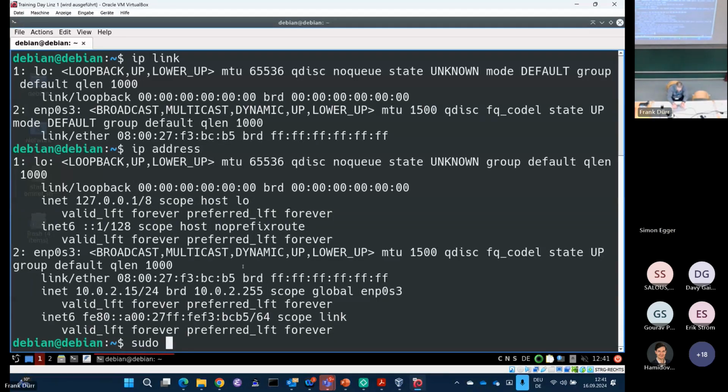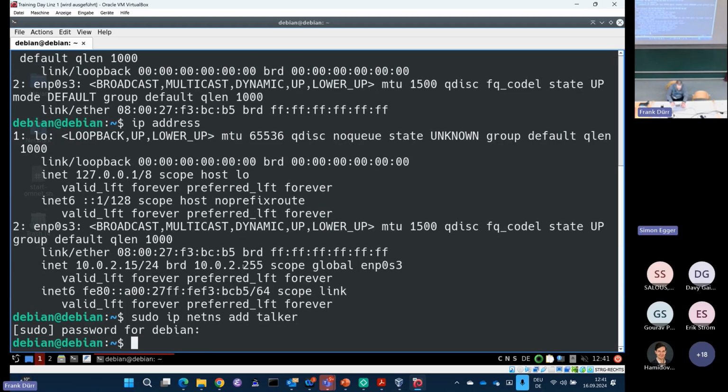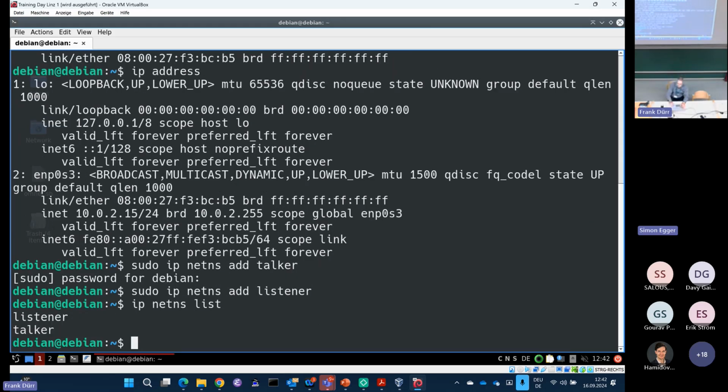So, sudo ip. ip is the command line tool that you always want to use for networking. netns add. It's very intuitive, isn't it? It's like reading a sentence. Add, and then we call it talker. So that's the talker namespace. Okay, and the password for the user is Debian, if you forget it. Sudo, because everything is now on the root level anyway. We also need one for the listener. So we add another namespace for the listener. Now we can verify that everything is here: ip netns list. And we see two network namespaces, listener and talker. Yeah?